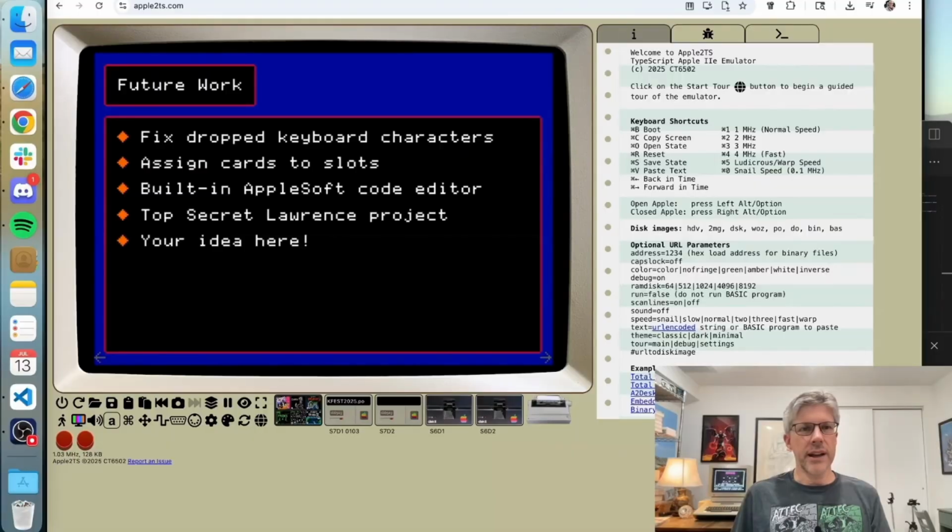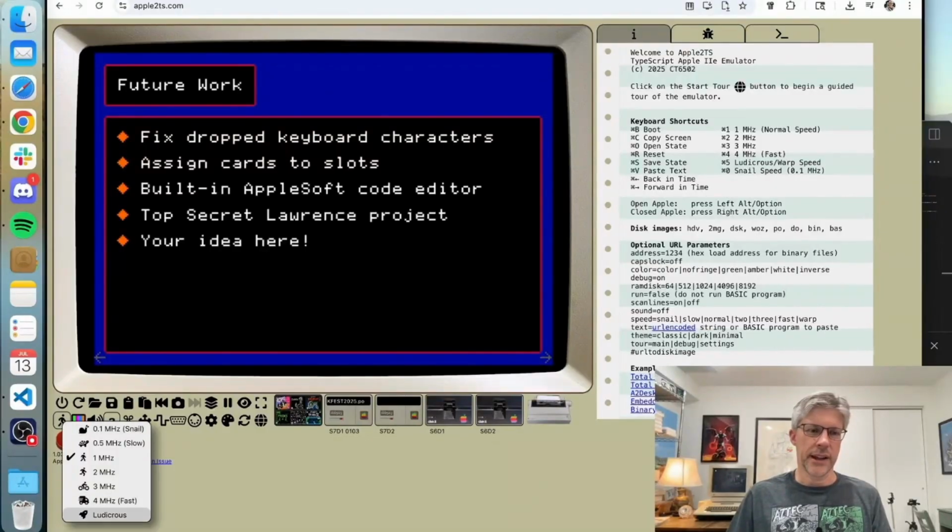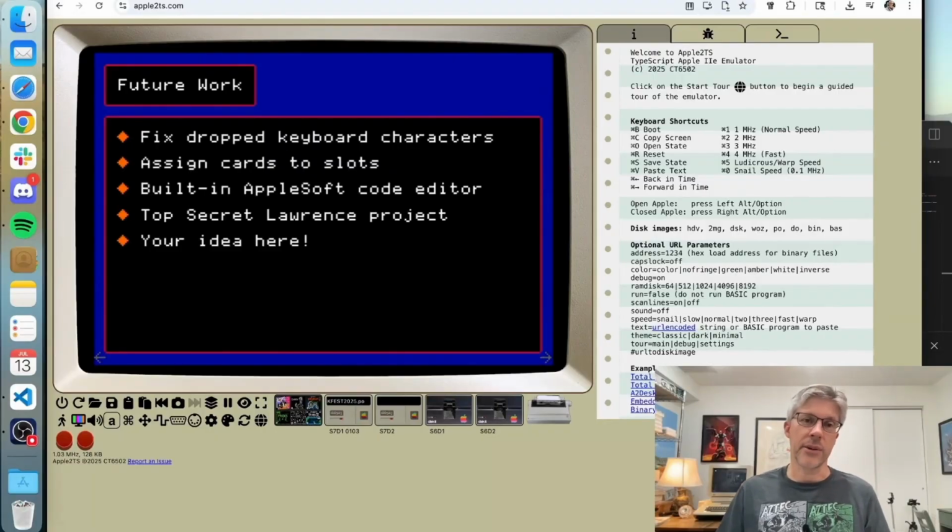So what am I working on next, or what are the other GitHub contributors working on? I have a bug where the emulator will occasionally drop keyboard characters if you type too fast, especially if you're in one of the super speed modes, like on ludicrous speed, for example. If anybody else wants to work on that, that'd be great. I'm hoping to add a way to assign particular cards to different slots. Right now it's all hard-coded. You get the Mockingbird in slot 4, for example, and that's it.